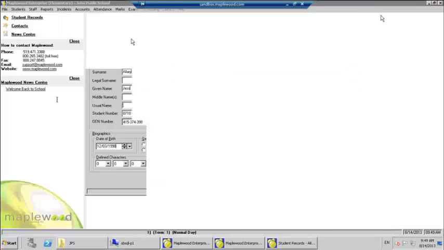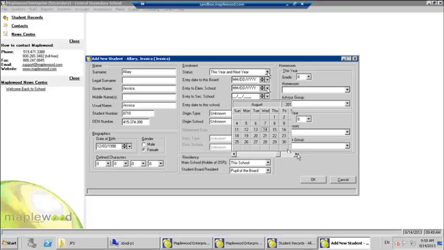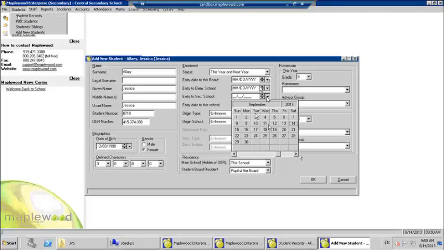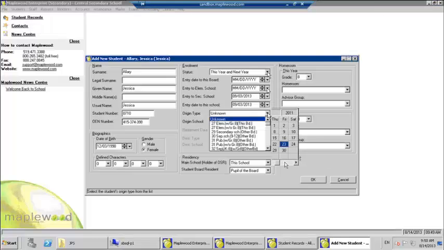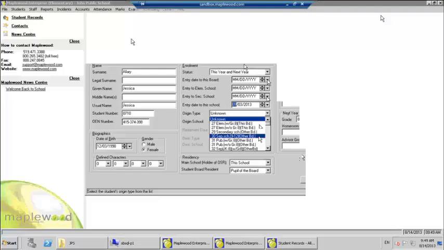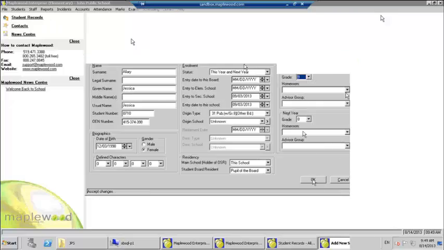And they say she's female, she's starting school with us now in September, so maybe she's starting grade 9. We'll put her entry to secondary school this fall. Her entry date to this school is also this fall because she's doing grade 9. We say she's coming in from another school, another board. So elementary, other board, from what she tells us. And we're going to put her in grade 9. And then we're going to go okay. Oh, it failed. So my number's not valid.